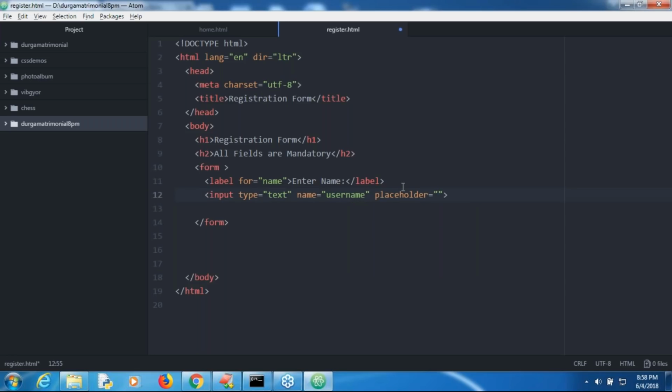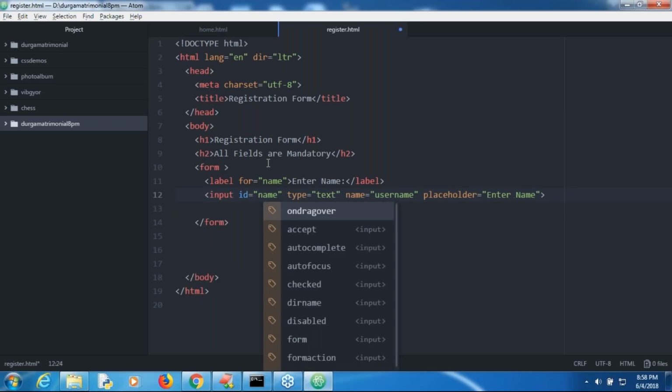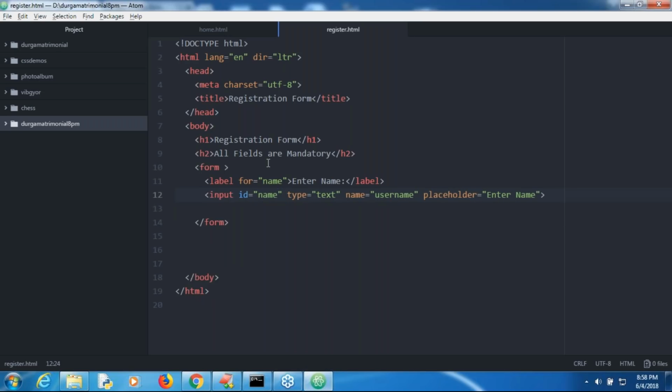Placeholder. Sir, what value are we going to take for the placeholder? Okay, enter name, like this. I'm taking, sir, enter name. So now ID must be required. ID is equal to... just listen to this a bit carefully, sir. What is the value of ID, sir? Name. The value of ID itself is nothing but name. That's all. First label and the corresponding input field is ready, sir.